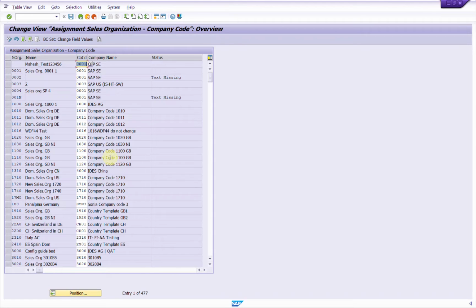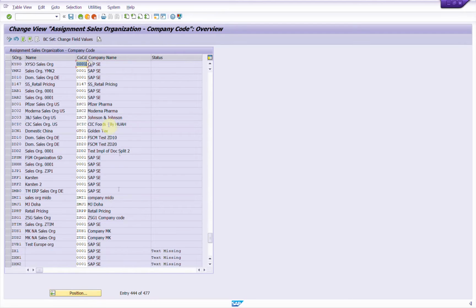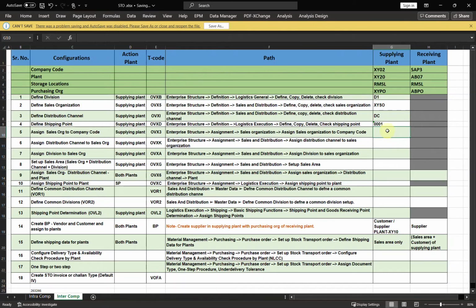In case your company is doing sending and receiving from both the plants, then you can assign to both. But in this scenario, I will only show from supplying to receiving plant. So my sales org is XYSO. It's showing me a defaulted company here. I will change that to my company, that is XY02, the company code that I am using. Okay, this one is done. So here XYSO plus my company XY02.